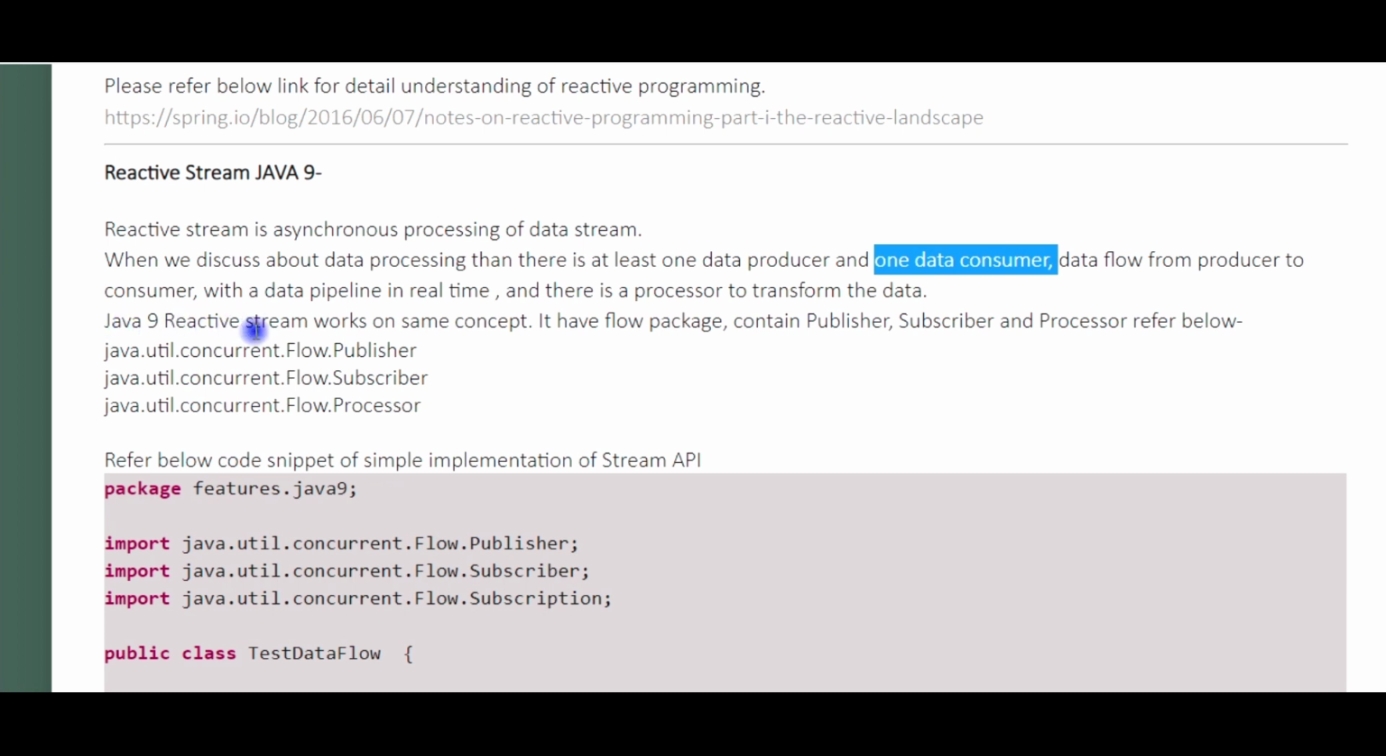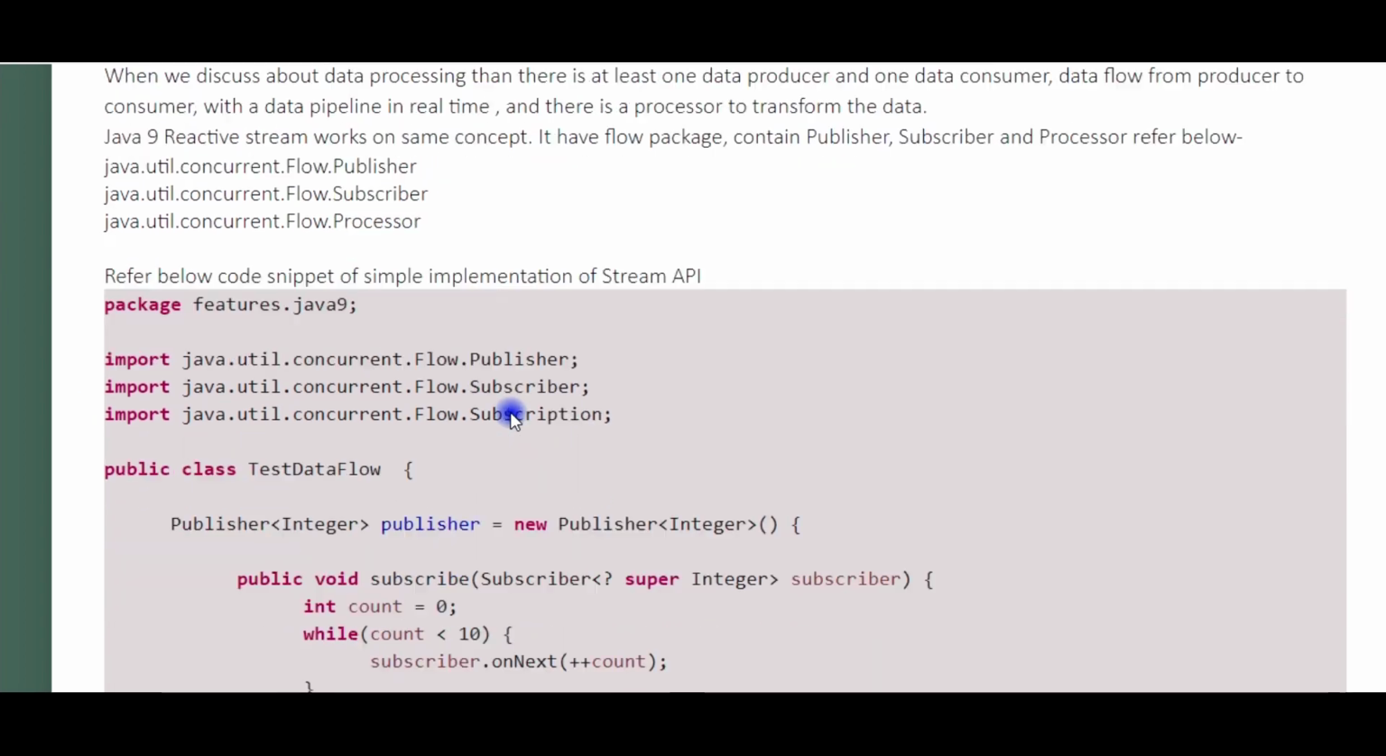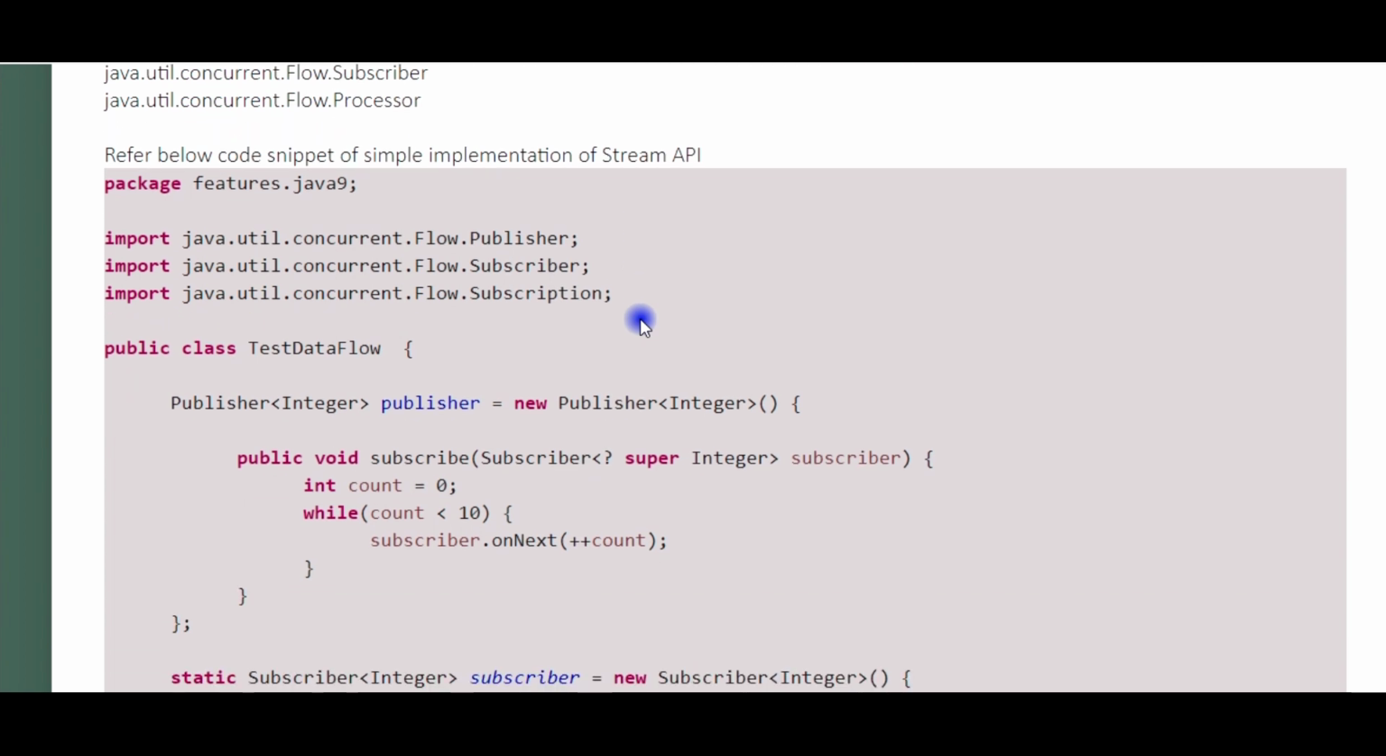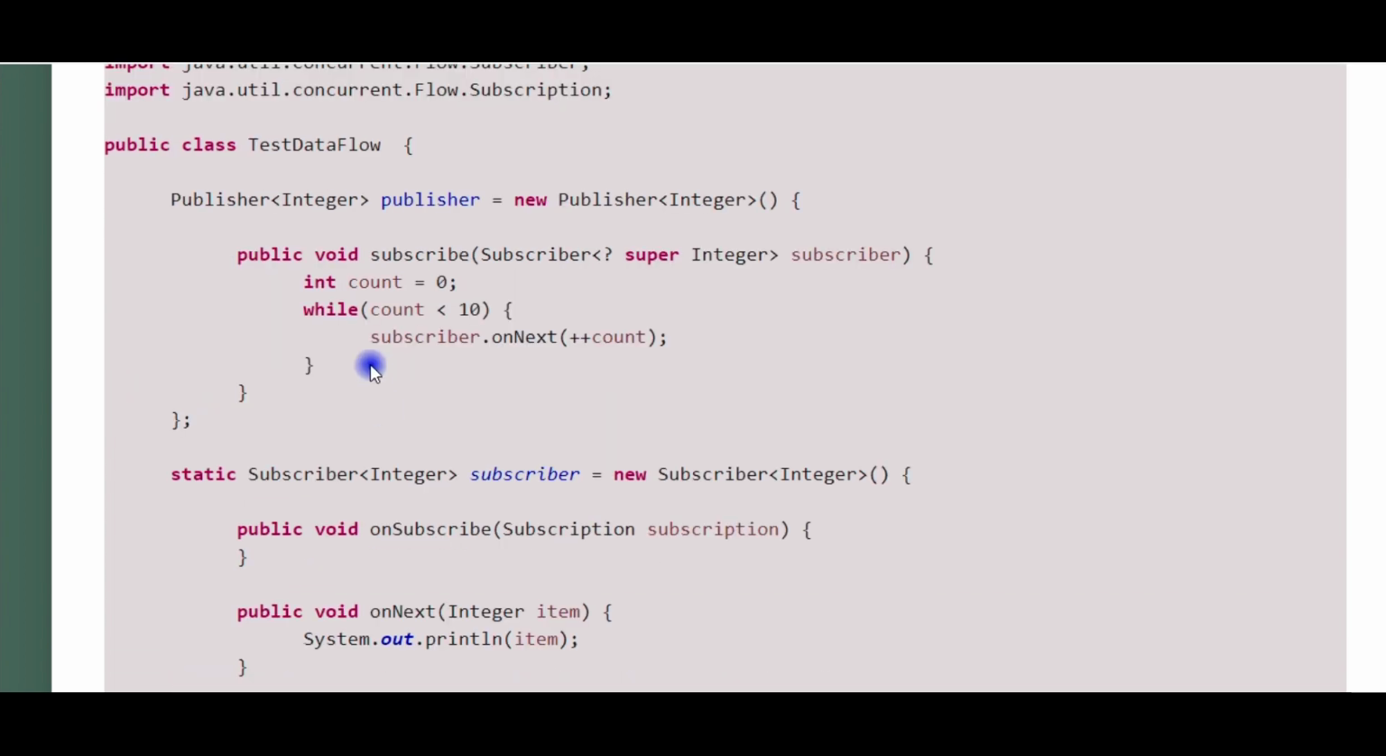Here in Java 9, reactive streams work on the same concept as we discussed earlier with RxJava, and it has the Flow package. Java 9 introduced the Flow package, and it contains publisher, subscriber, and processor. So here you can see publisher, subscriber, and processor. Let's see the example. Here we are creating an example for using the publisher, subscriber, and processor using the Java 9 API. Let's see how the publisher and subscriber interfaces work.